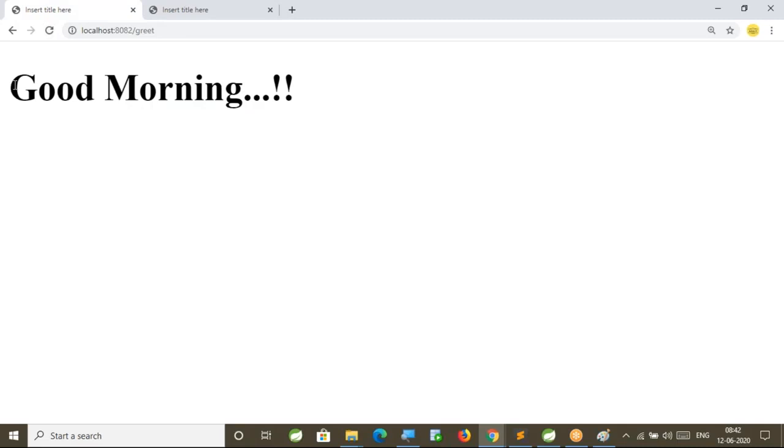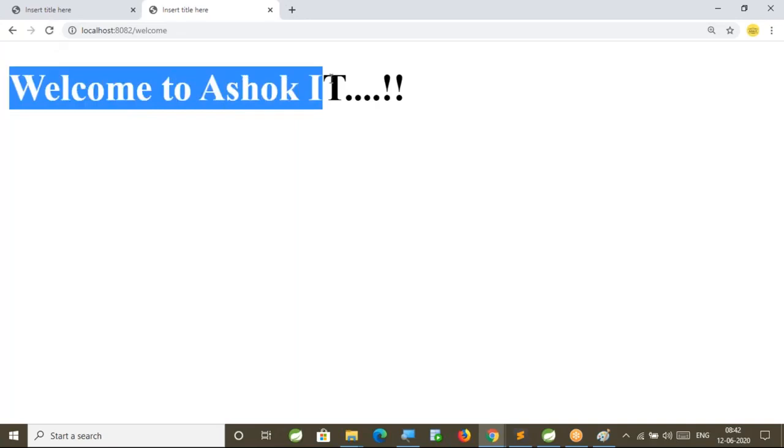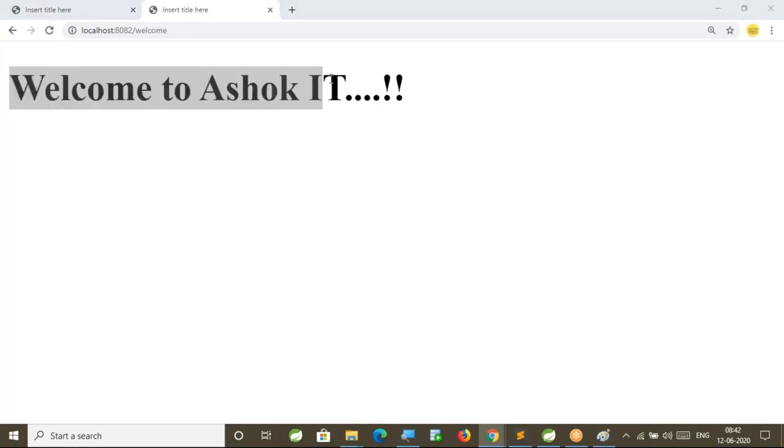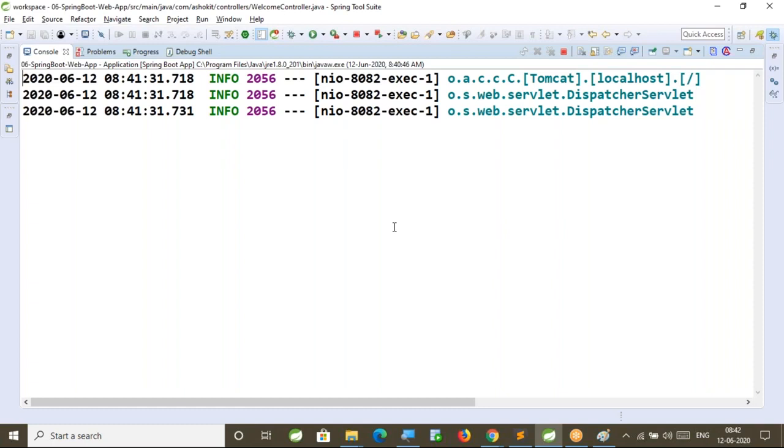Refresh. Now I am getting the response as good morning. For the second one, I am sending a request to welcome, and I'm getting welcome to Ashokite. So there are two methods available in the controller. Those two methods are bound to two different URL patterns. Both are returning the same view name, and both are returning the model data in the form of the same key.